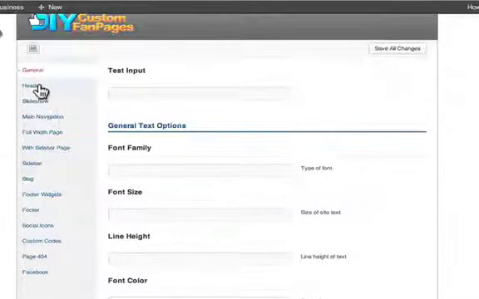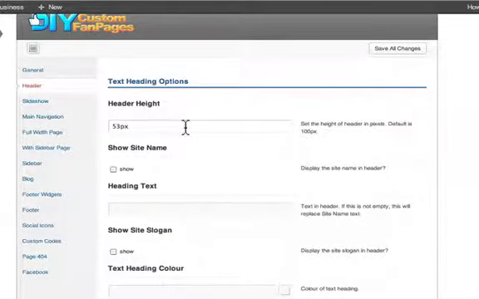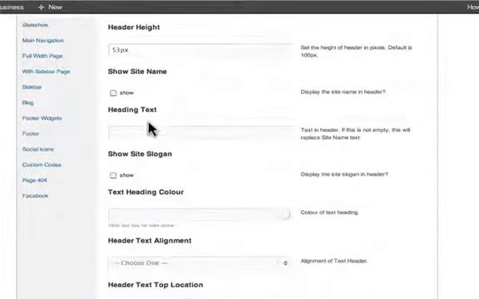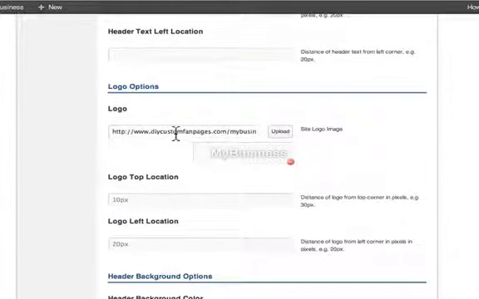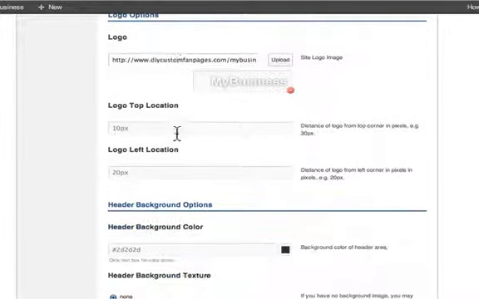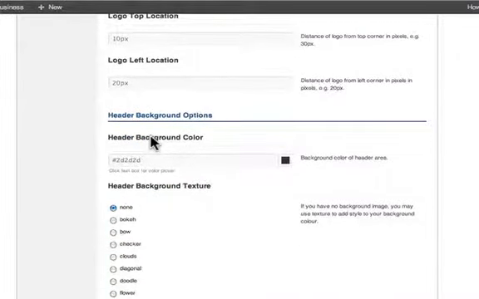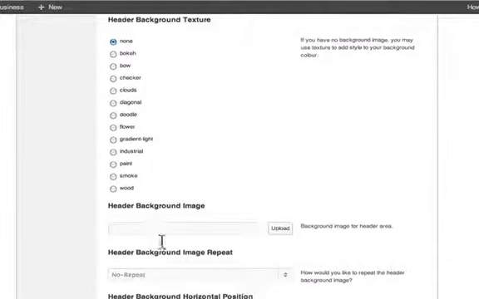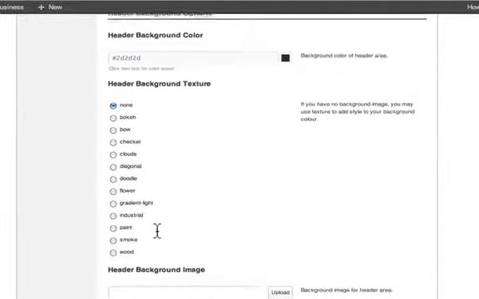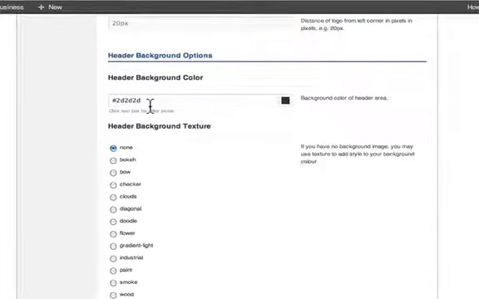So then we move on to the header. This is where we can set the height of the header. We can decide whether or not we're going to have text in the header, whether we're going to upload our logo, the position of the logo in the header. If you don't have an image background that you're going to upload, then you might select to just have a background color for the header that you select, and then we've got options for just applying a texture to that color, so it's not just a flat color.